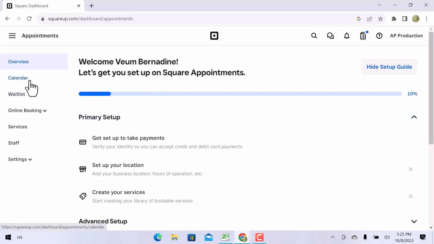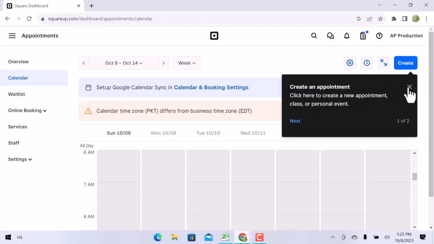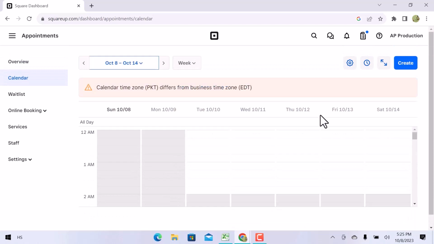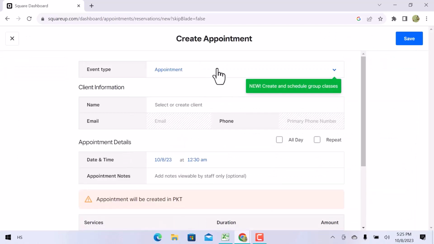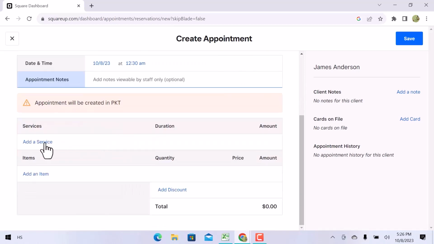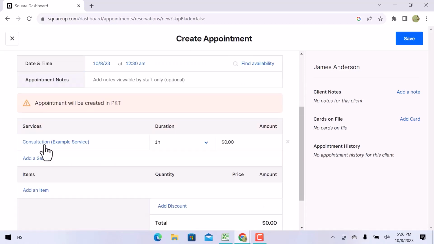Firstly, open the calendar. Set your timing according to your schedule. Once you have done it, a page like this will appear. Add here the event type, then client information, like the name of your client, email address, and phone number. You can edit your data and the timing of appointments from here. Add an appointment note here if you want to. Then add services and duration of your appointment and then the amount.